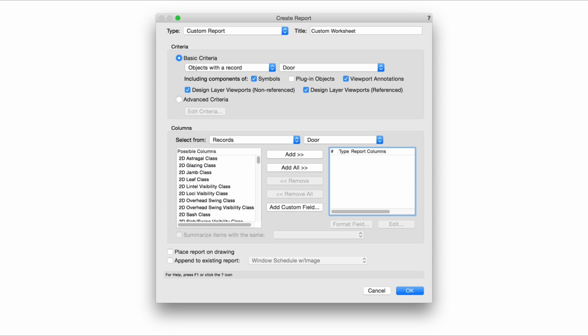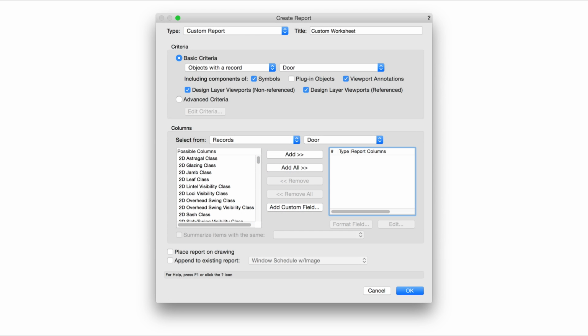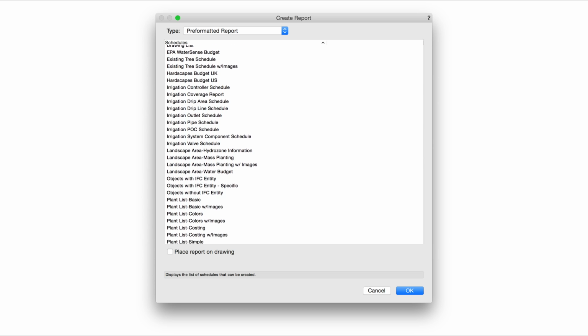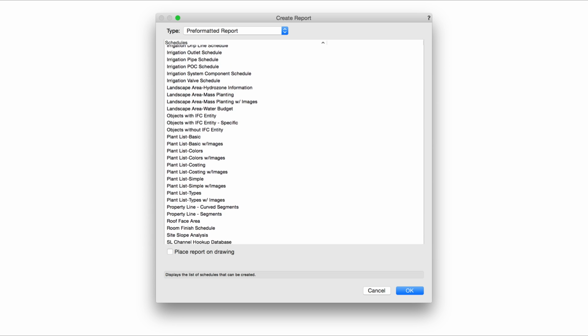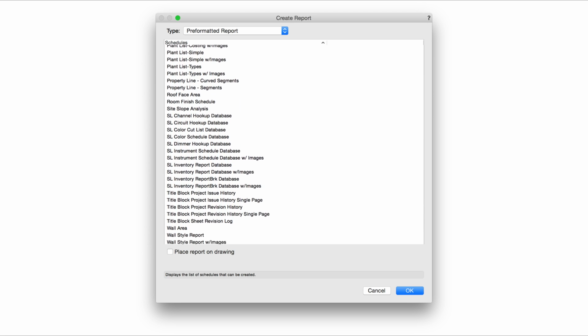All functionality in previous versions found through the Choose Schedule command will now be integrated into Create Report. With Design Series products, in the top left of the Create Report dialog, select Pre-Formatted Report from the Type dropdown. This will give a list of pre-made schedules and will include some of the familiar options such as the door schedules, window schedules, and plant lists.